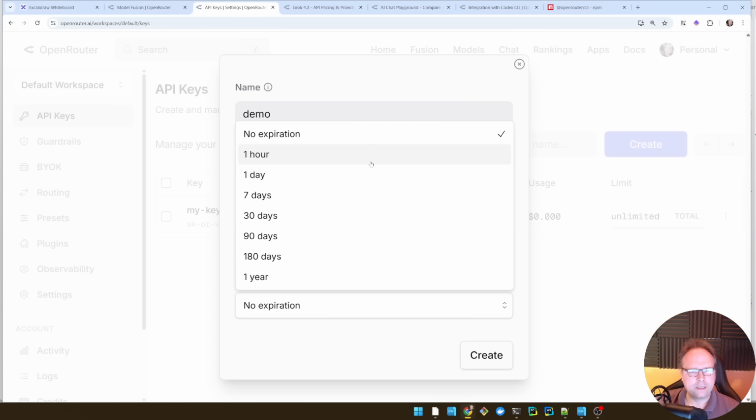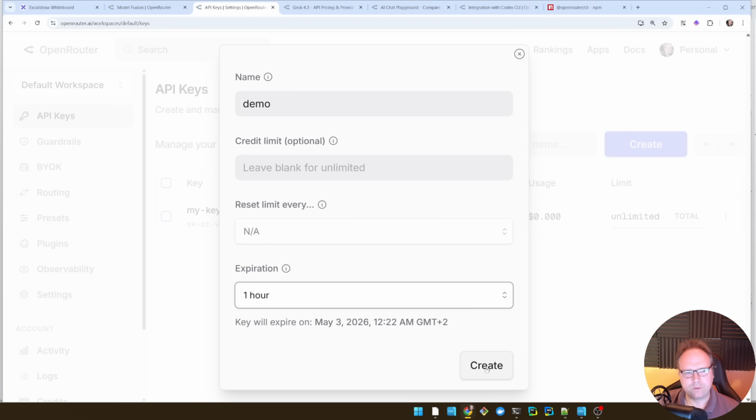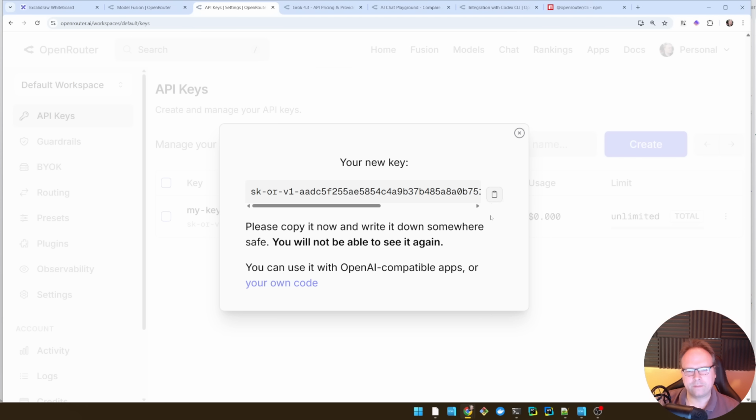So then you can set an expiration time on it. I'm just pressing 1 hour right here because I'm using this for demo purposes. Then you get the token, create. You copy the token right here. You place that in that environment variable.